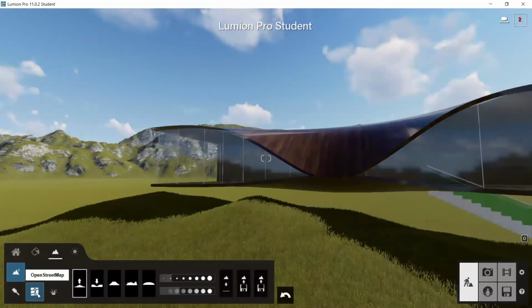They actually have an OpenStreetMap. They're connected to OpenStreetMap, so you can pick a location in the world and pick a space around it, and it will model that area.